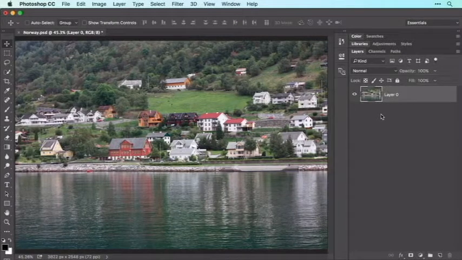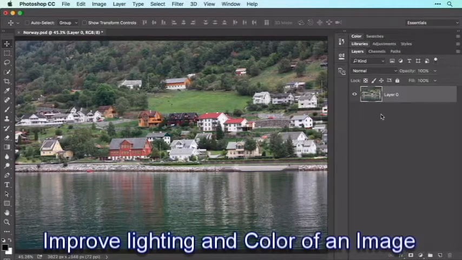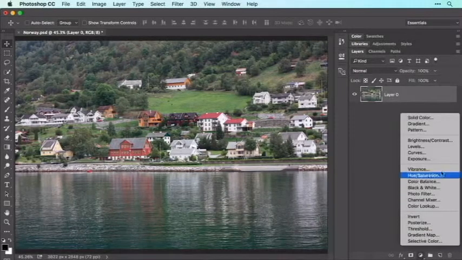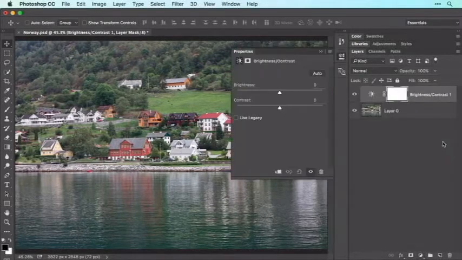In this video, you'll learn to improve the lighting and color in your photographs using adjustment layers. These special layers instruct Photoshop to make the change on a completely separate layer. This not only protects your original photograph, it gives you maximum editing flexibility too, as you'll see in this video. Let's add an adjustment layer to make this image brighter and to add some punch. Click the half black, half white circle at the bottom of your Layers panel and choose Brightness Contrast.